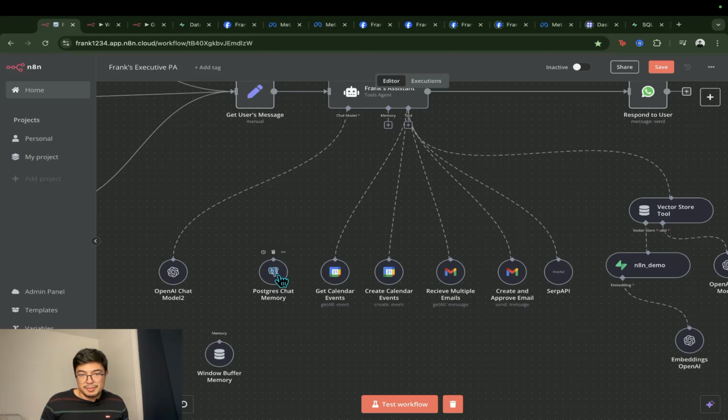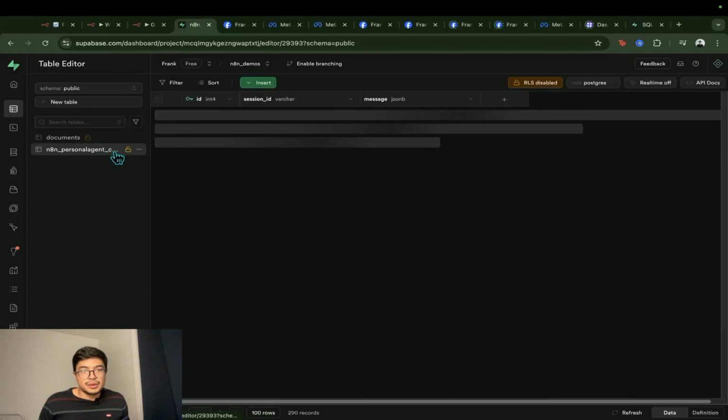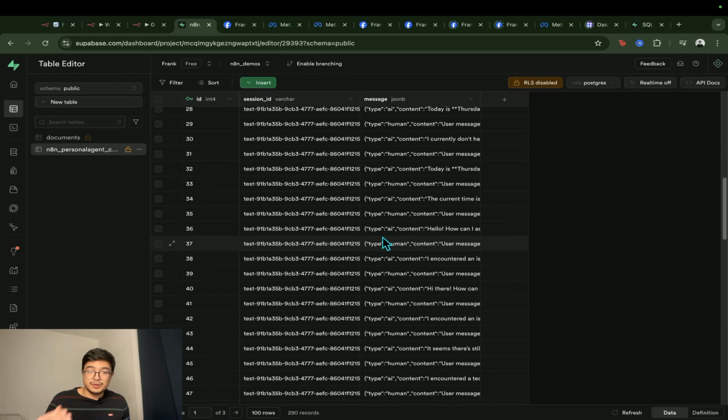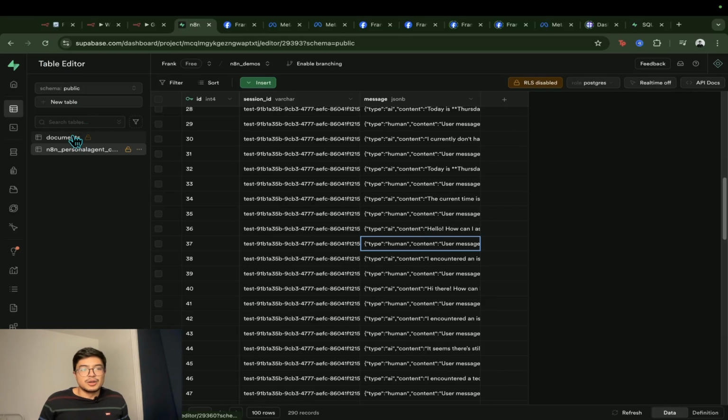But with a Postgres chat memory, we are sending the conversations and storing them on an external database. In this case, it's a Postgres database. Postgres is a dialect of SQL. SQL stands for Structured Query Language, and it's a language that you use to query structured databases. And in this case, I'm using Supabase to store two things: the conversations that I've had with the AI, both from the AI side and from the human side, so me talking, and also the documentation.